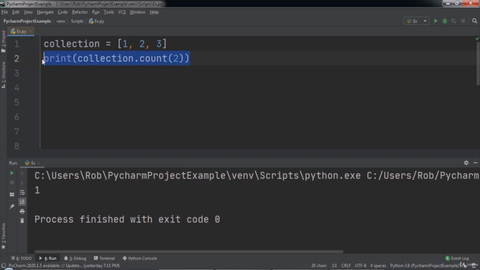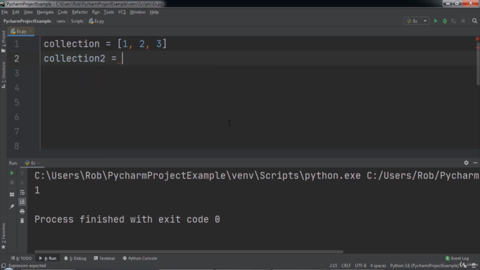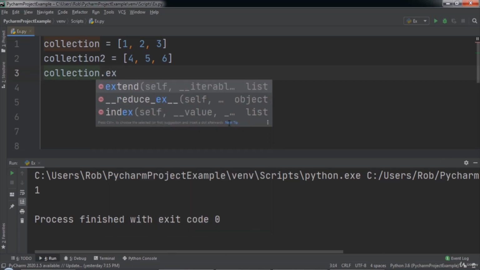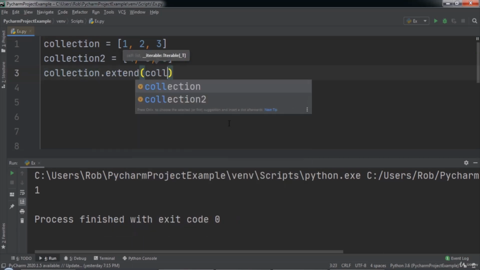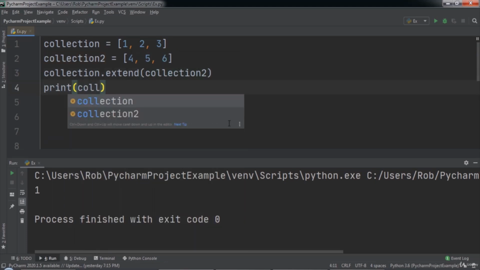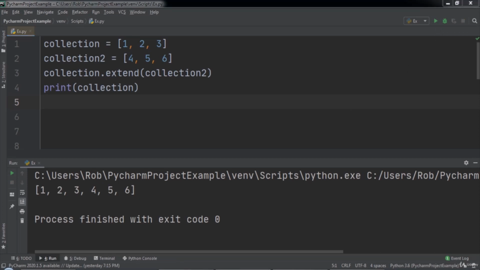We can combine two lists by using the extend function. First, we will create another list named collection2 and assign it a list with the values 4, 5, and 6. Then we can combine the two lists by doing collection.extend and then passing in collection2 inside of the parentheses. Then we will print out collection to the console. When we run the code, you will notice that collection not only contains its original elements, but also contains all of the elements from collection2.